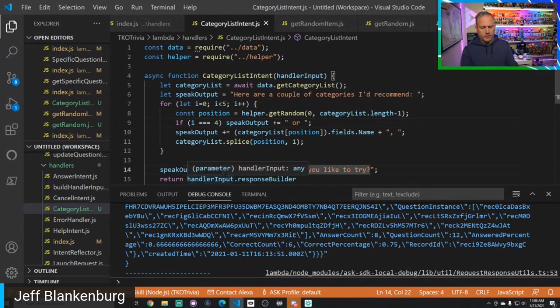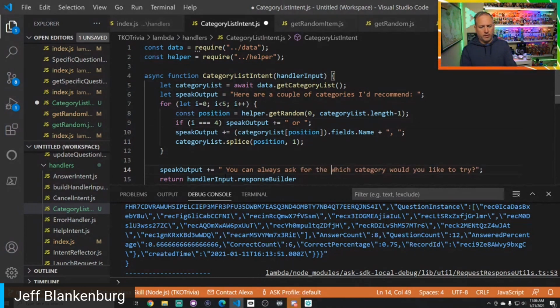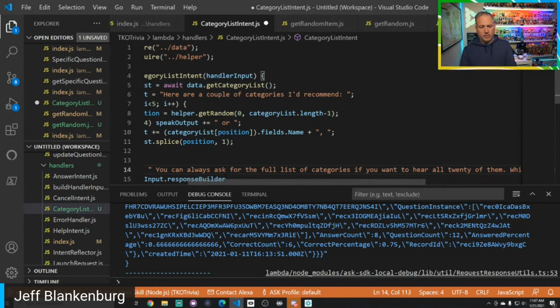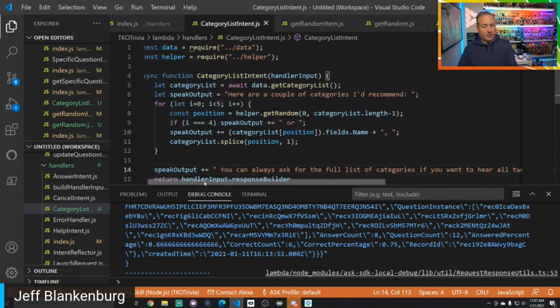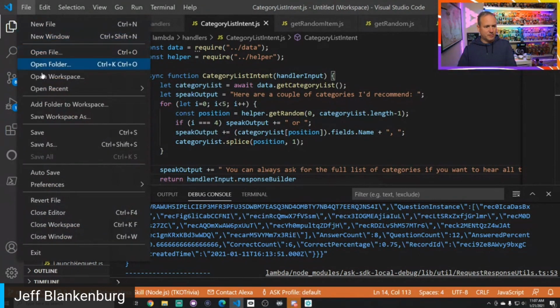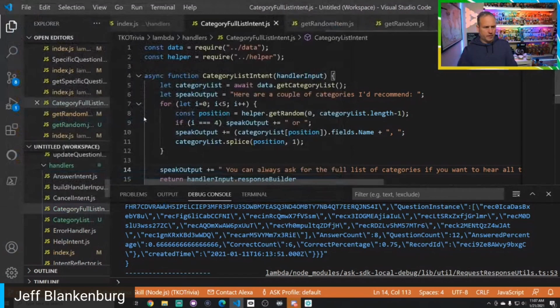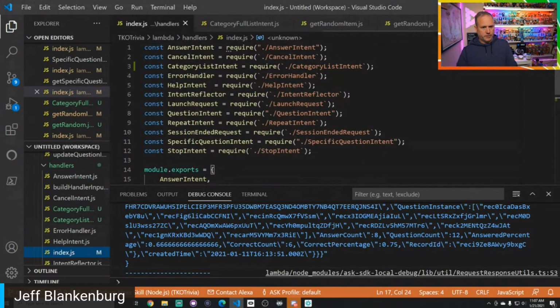We should say something like, you can always ask for the full list of categories if you want to hear all 20 of them. That lets the user know, hey, by the way, there's this other way you can do this. So category list intent, we're going to take this because it's almost identical, save as. And this is going to be category full list intent. And that requires a category full list intent here.